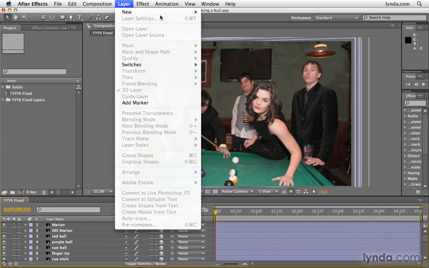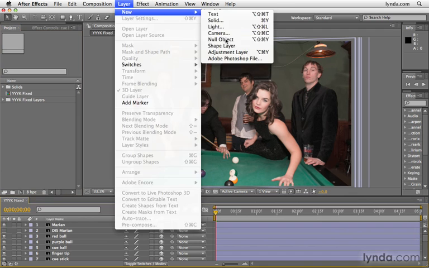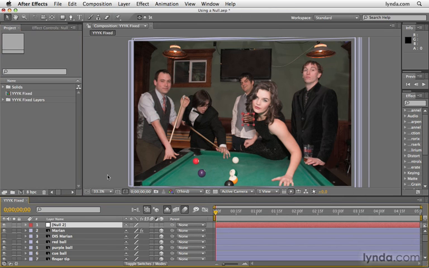Layer, new, null object. Now, a null object is what you're seeing here, this little red square, is basically nothing. I mean, the word null means nothing, so a null object is literally a nothing object. But because they are nothing, they're used to control other layers. And what's really cool is that if all of these layers are parented to this null, the null is the parent of all these layers, then when we move the null, all of the layers will move around this null object.